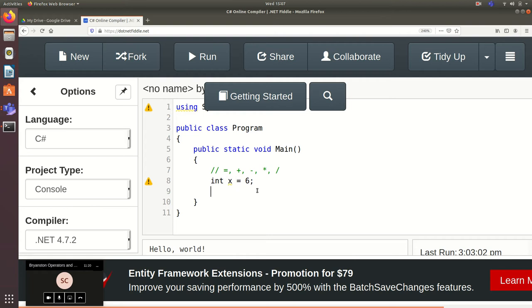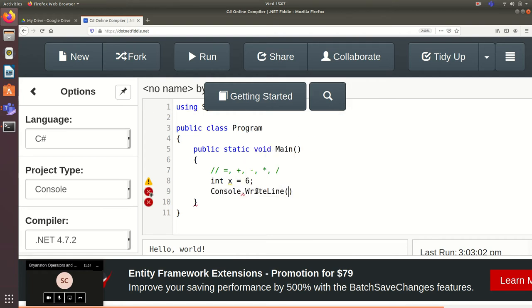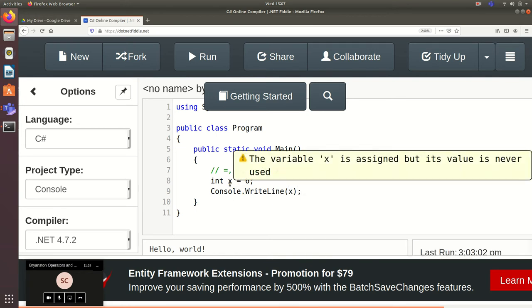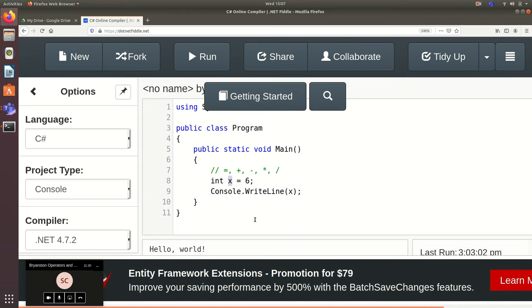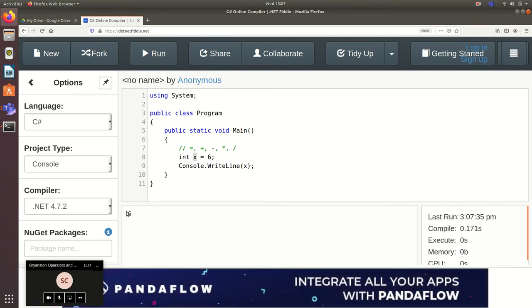Now when I print out, we know how to print out, right? Console.WriteLine(x). When I print out this variable, it'll appear here. You can see it prints out its value, 6.